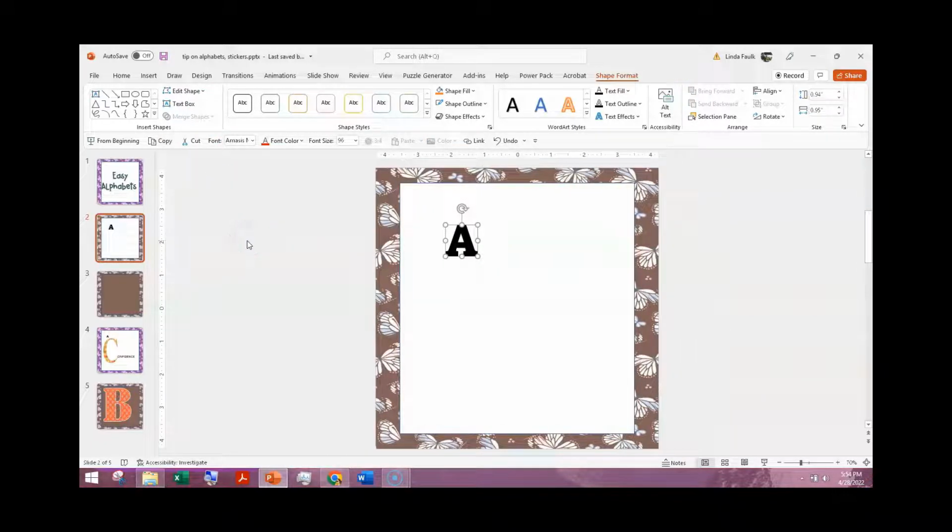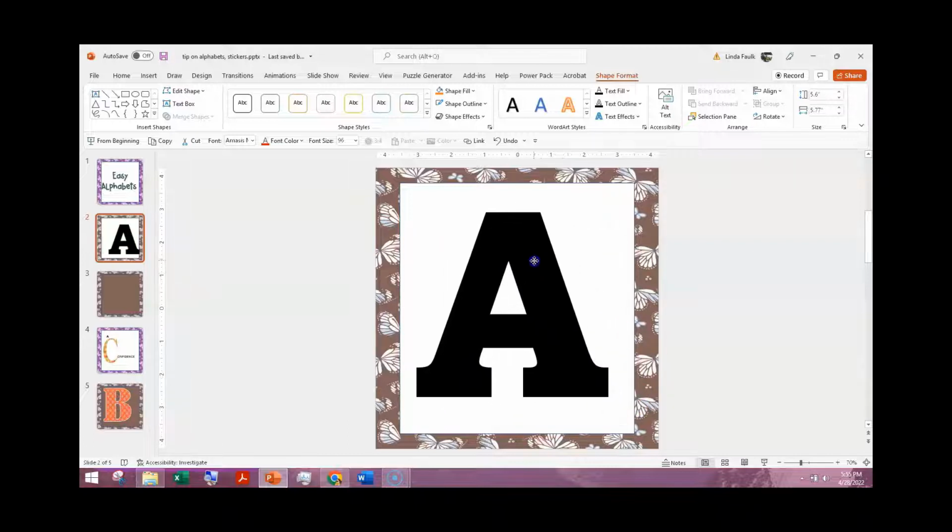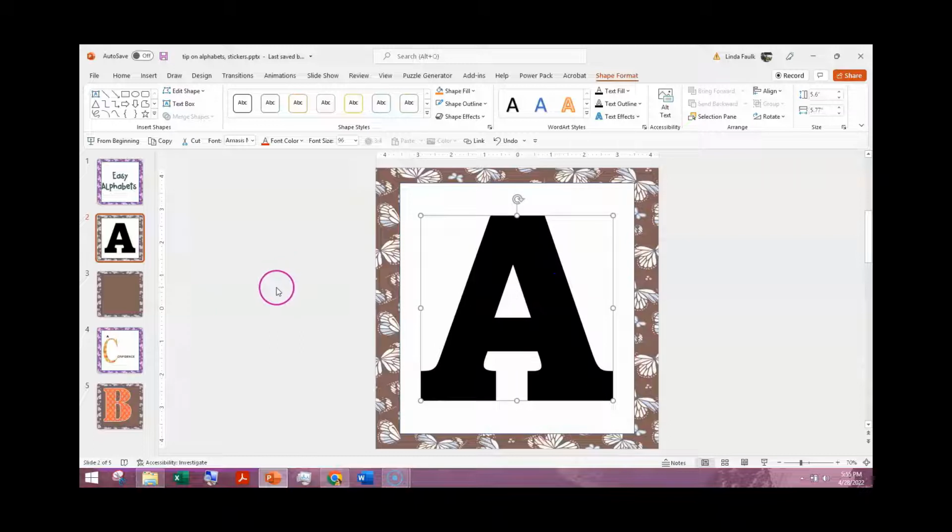And you're probably thinking, well, it didn't do anything. It's still a big black A. It's a nice font, but Linda, it did nothing. But look, is it really a font? Because before, I couldn't do this. It's now a shape. And I can take this shape, and you know what I'm going to do, right?